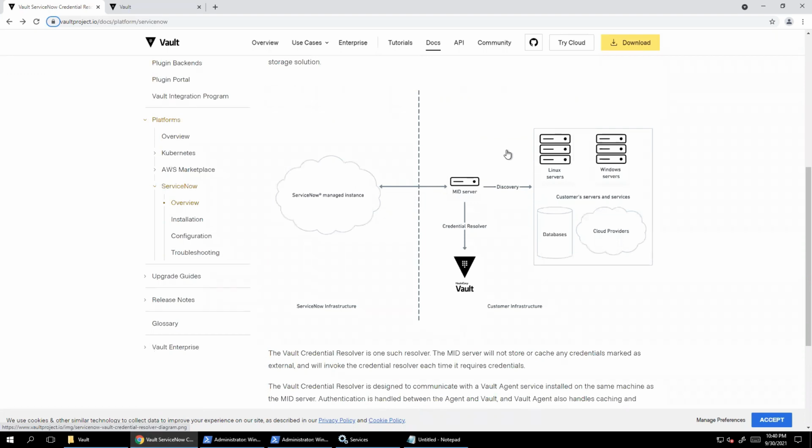Since most MID Servers are deployed on Windows machines, I'm going to show you how to install Vault Agent as a Windows service on the same instance as a MID Server. We use Vault Agent to handle authentication between HashiCorp Vault and the MID Server, to handle caching and renewing of lease secrets, as well as to make sure we have high performance and the load on the main Vault server is minimized.